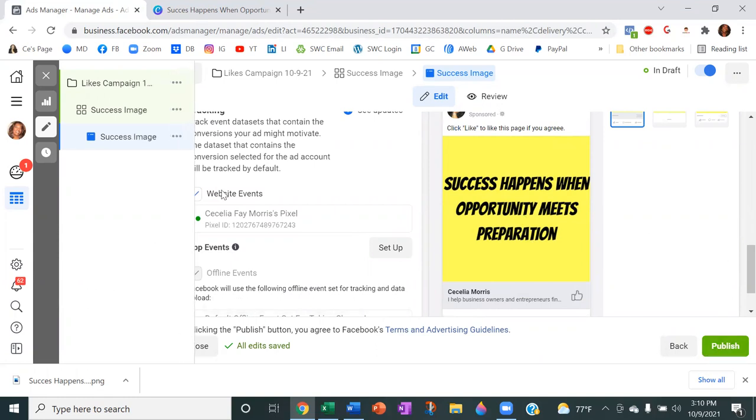So that, my friends, is the updated way to create a likes campaign using Facebook. Thank you for your time and go out there and get those likes.